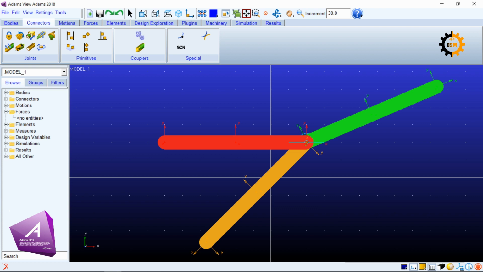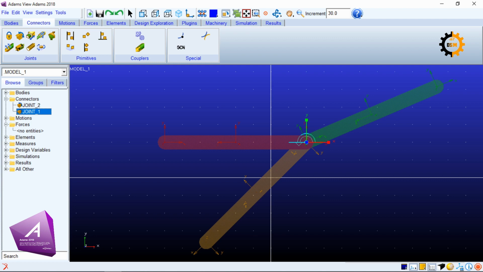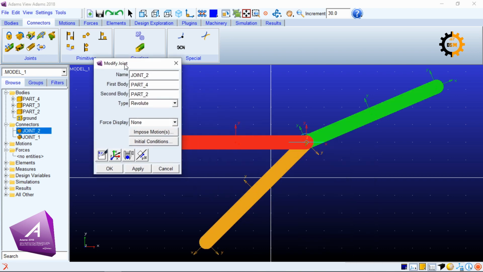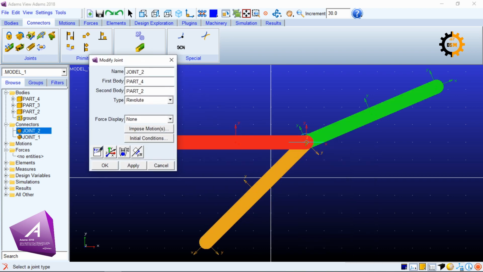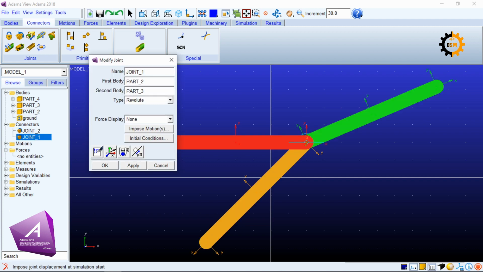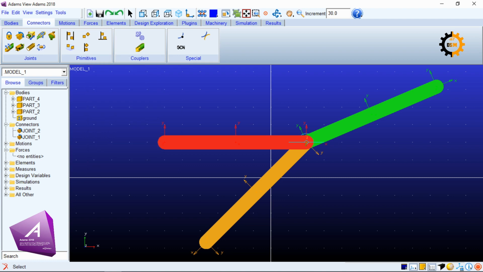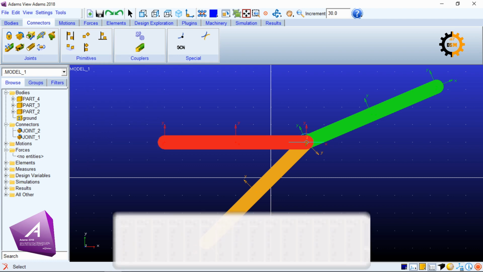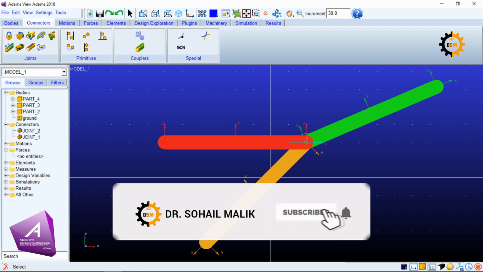If you go to the browse tree, you see there are two joints. When you click on these, it will be telling you that these are the two joints. And if you go to the bodies, it is telling you there are three bodies. And if you double click a joint, it tells you which two bodies are being connected and what is the type of the joint. Similarly, you can look for the second joint as well. So this is how you can join two or more bodies using a revolute joint.